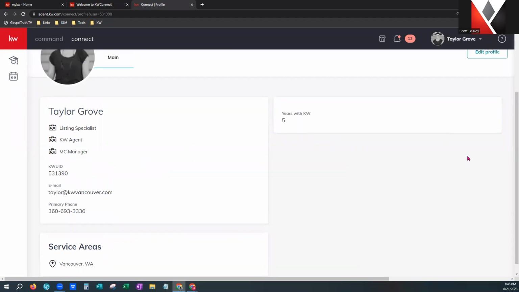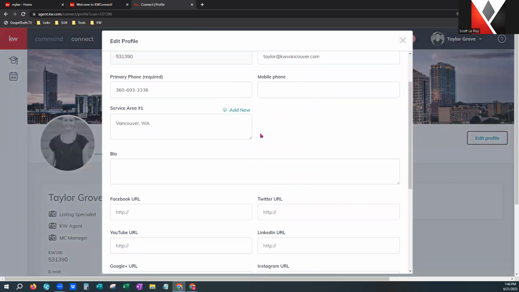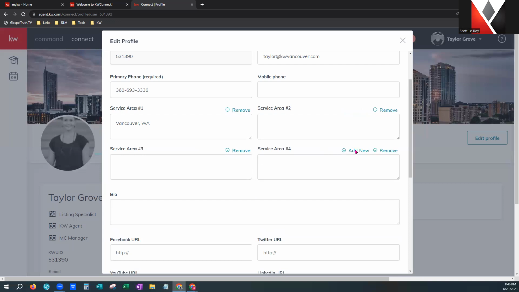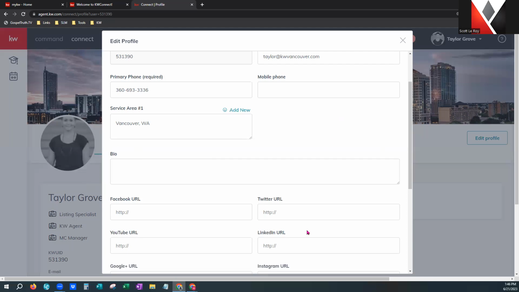Let me just open up the edit here so I can show you everything you can put on here. So you can actually put your contact information, obviously, but you can add your service areas here as well. Now, these service areas are how a referral partner is going to find you in the referrals tab within Command. If they look on the map or look under a different city that they want to find a referral partner, these service areas are what they are searching through. So if you want your name to populate for Vancouver, Washington, you would put that here. You can add as many cities as you want to be considered as a referral partner in, and you can remove as many as you need as well.